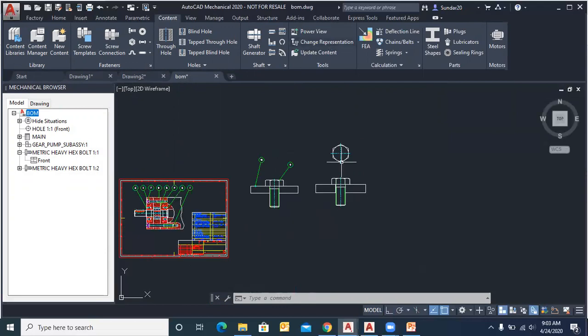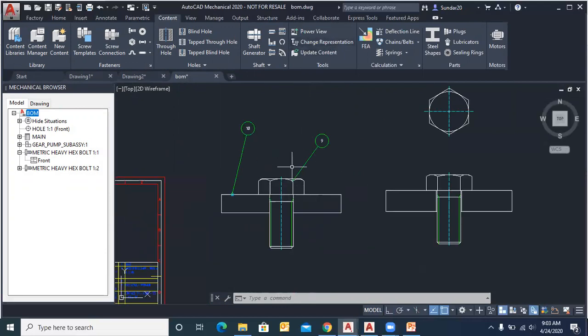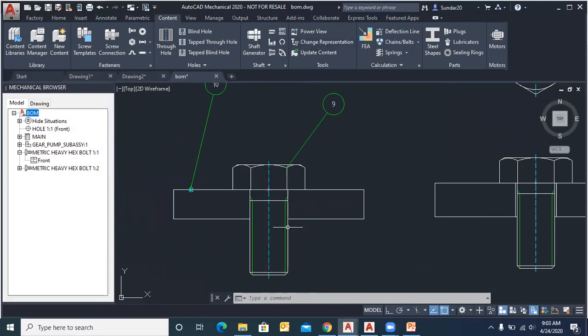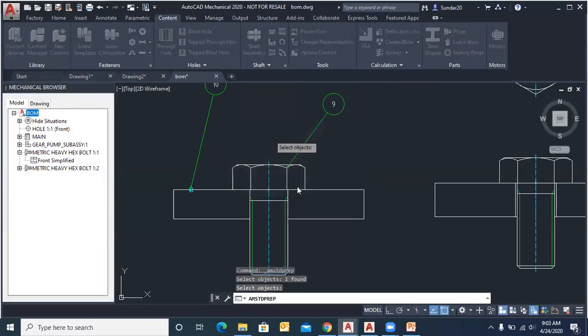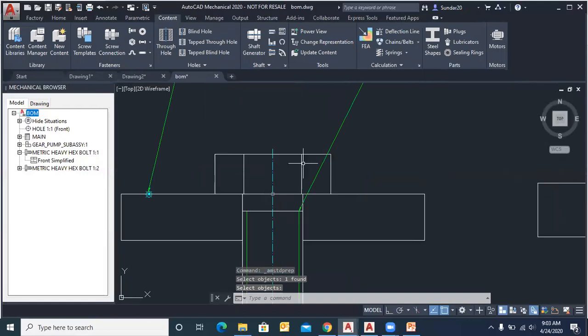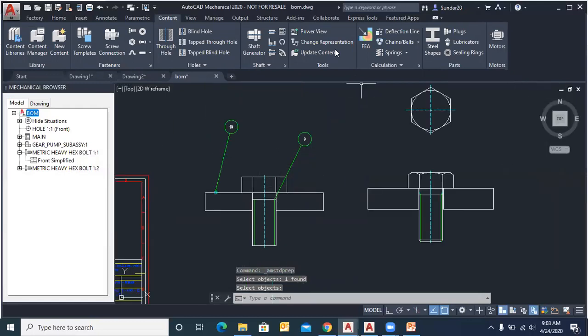And if you want to change the representation, so you don't want this much detail, let me go for change representation. Select the object, and instead of standard, I want to go for a simplified view like this. And you can see it has changed to a simple view like this. So like that we are also able to change our representation here.